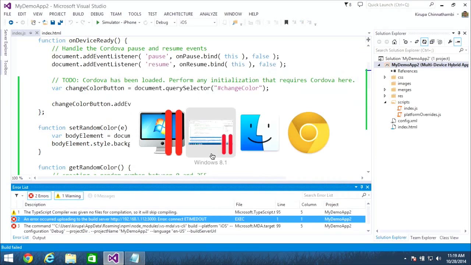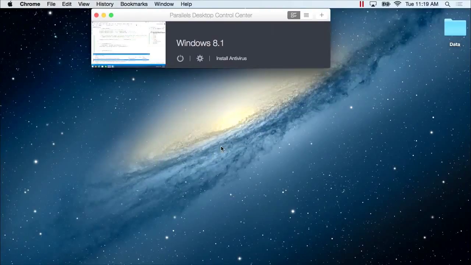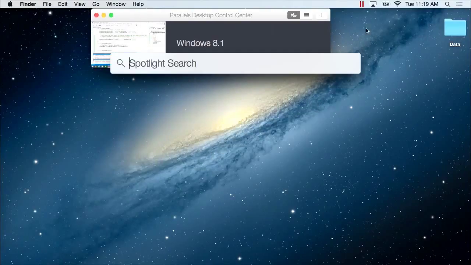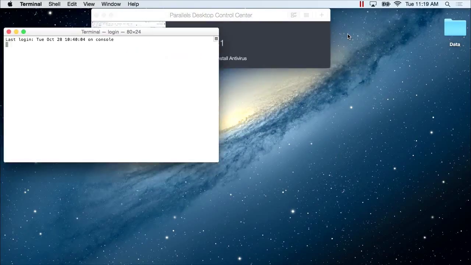So let's go ahead and get this started. I'm going to go back. I'm running Parallels right now. So I'm going to go back into the OS X side of things, and let me just bring up my terminal.